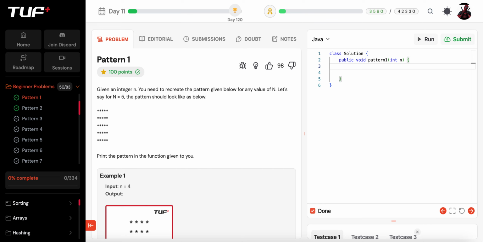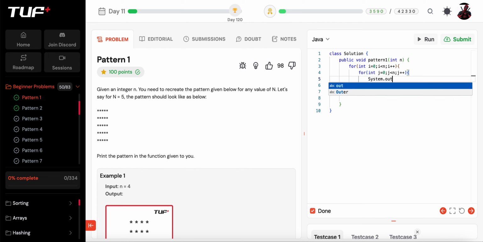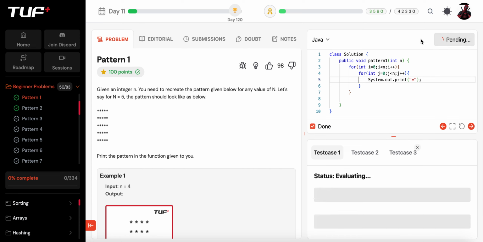It's a simple nested for loop problem. So for int i equals 0, i less than n, i plus plus, we'll start another for loop. Inside this for loop, we'll initialize a variable j is equal to 0, j less than n, j plus plus. We'll print System.out.print the star, but that's a string, so I should put it inside a double quote and run it. This should be enough.